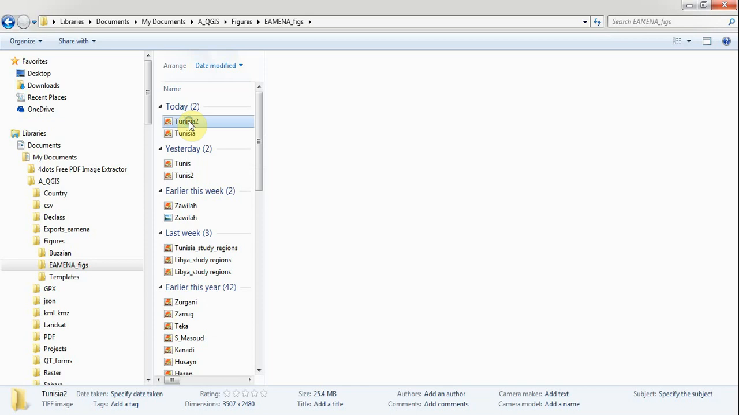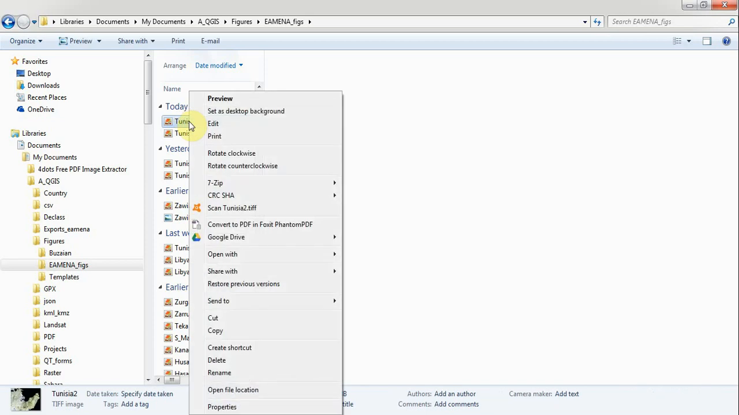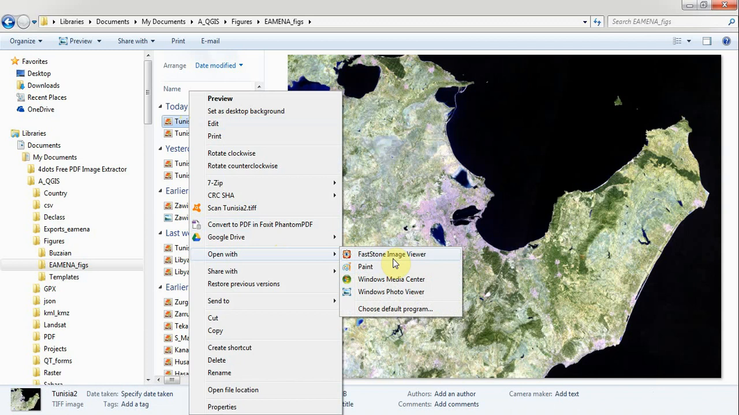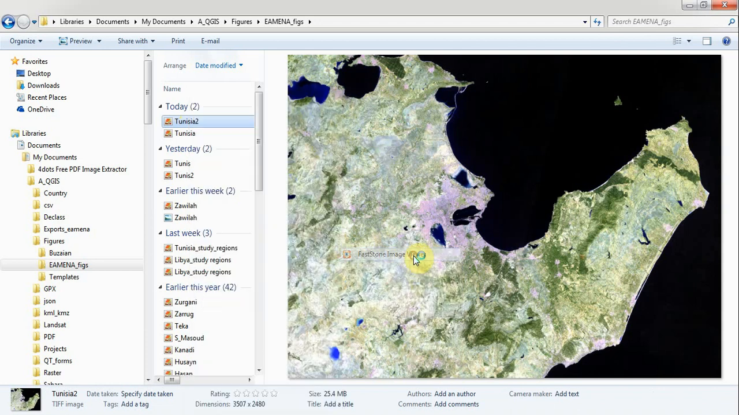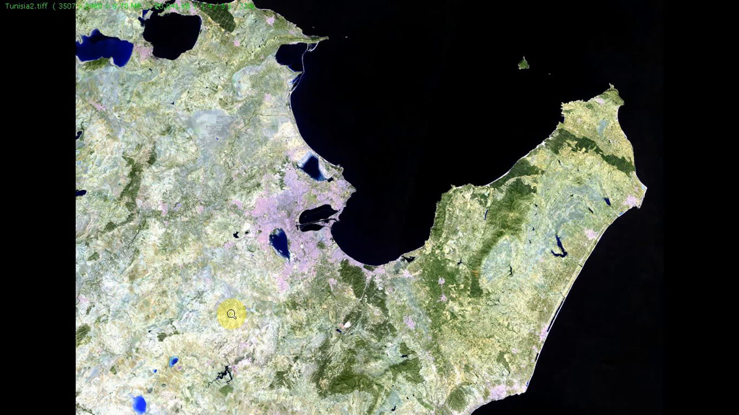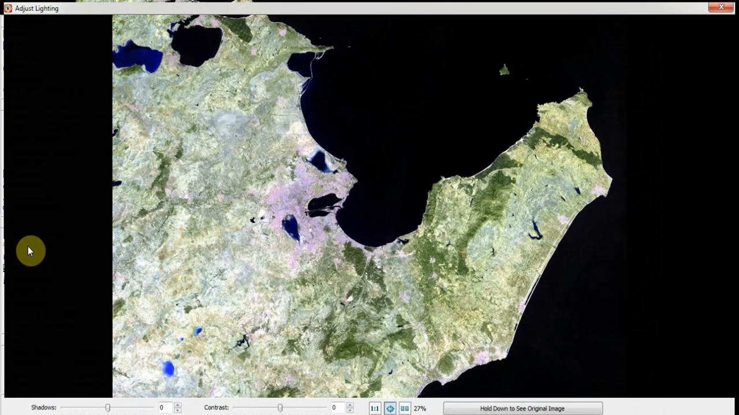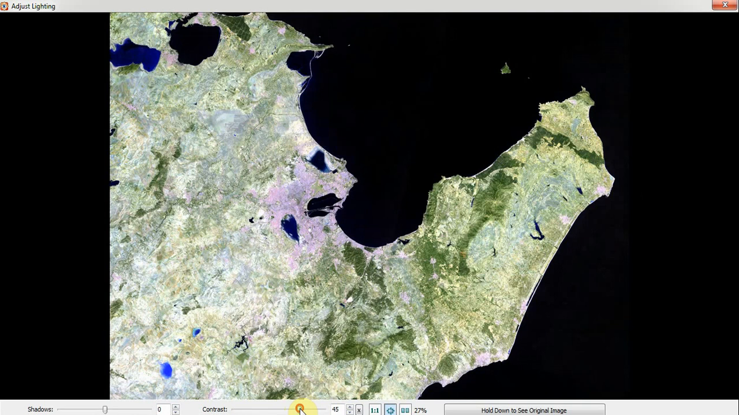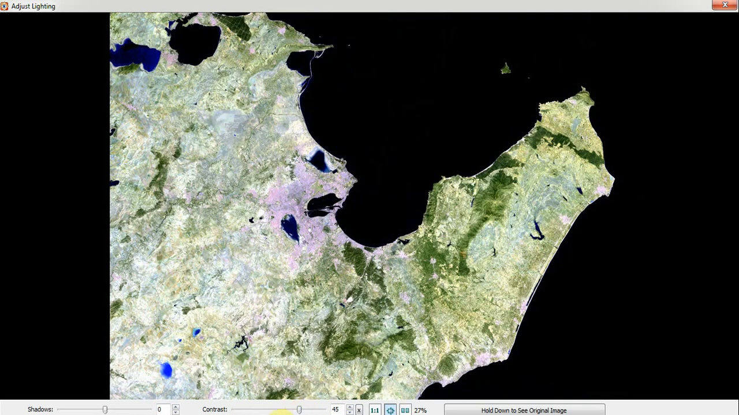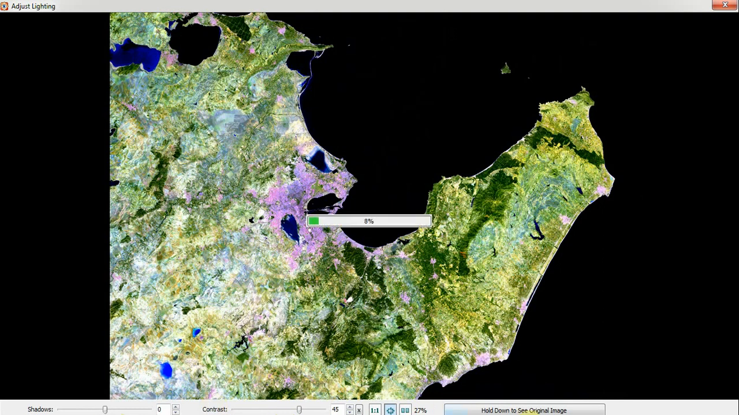So I'll click Save. Okay, so then in order to just put the final touches to this, I'm going to open it with some image editing software. In this case, I'm going to use FastStone Image Viewer. And once we have this in our imaging software, we can click, for example, Adjust the Lighting, and we can increase the contrast slightly, increase the saturation, reduce the highlights, and then you'll see we have a really nicely contrasted satellite image, which we can then save.